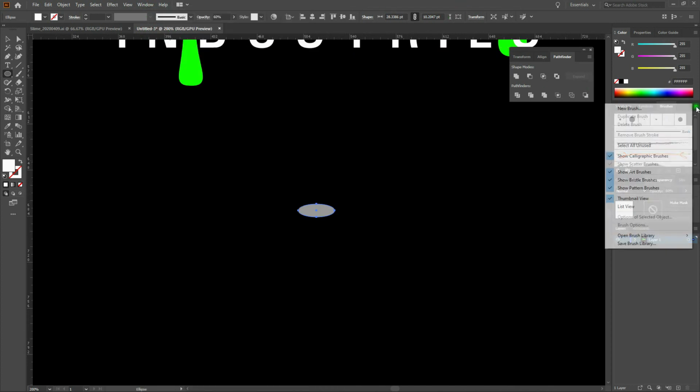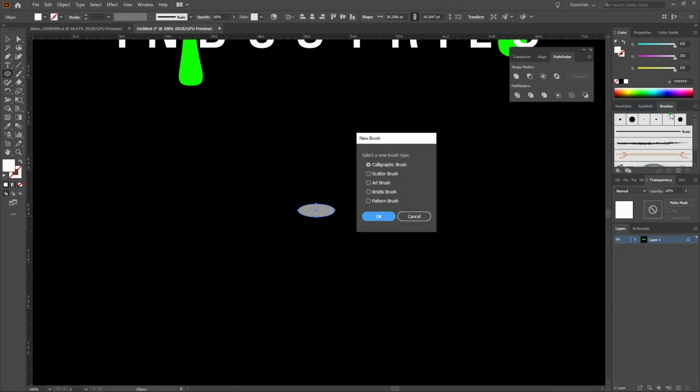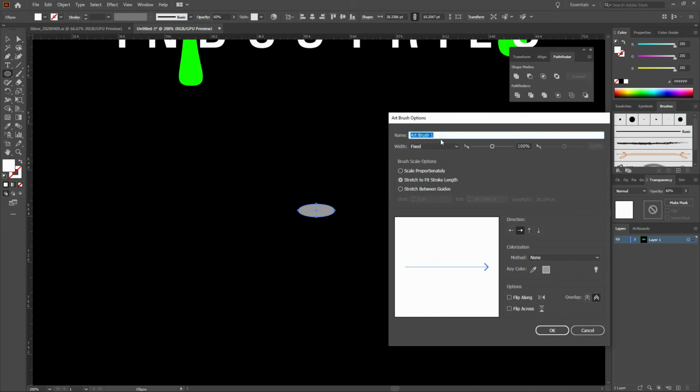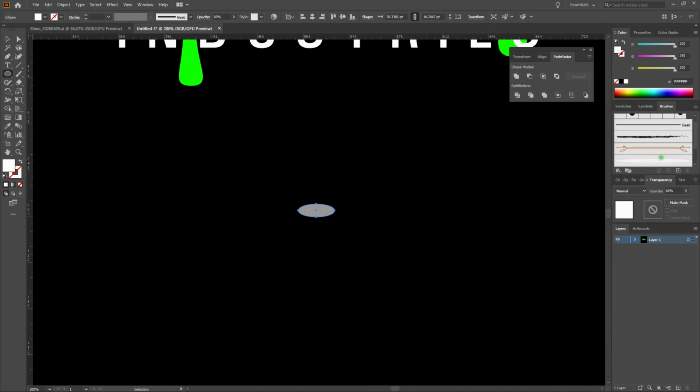Once that's done, we'll click on our menu, select New Brush, and click on Art Brush. We'll name this Highlight. And be sure that Stretch to Fit Stroke Length is selected and that the width is fixed. Click OK. And notice underneath the brush list now is Highlight.